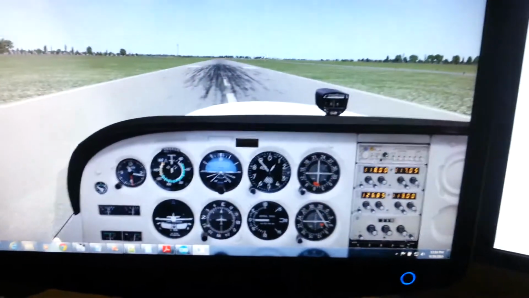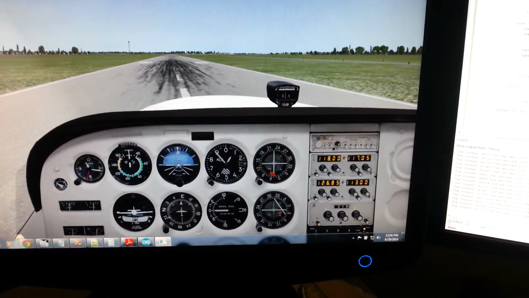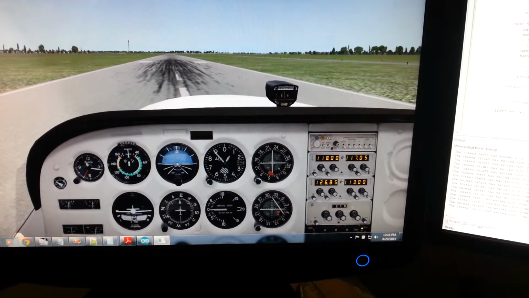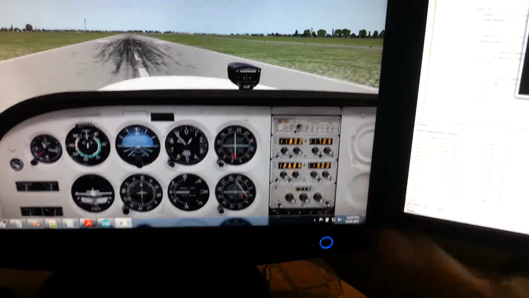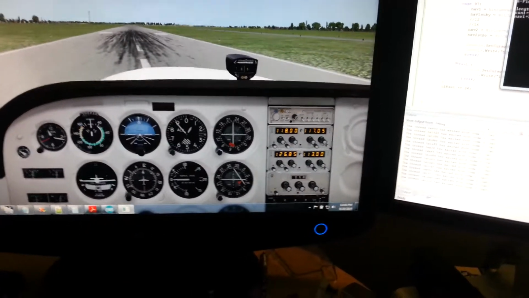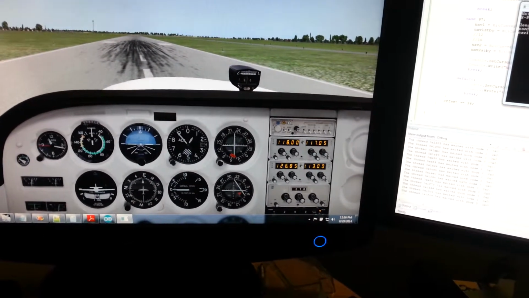Here you see XPlane 10. What I've got is I'm exporting the COM and NAV radio data. That's the stuff that shows up here and here and here. I'm exporting that over the network using the XPlane 10's UDP protocol.